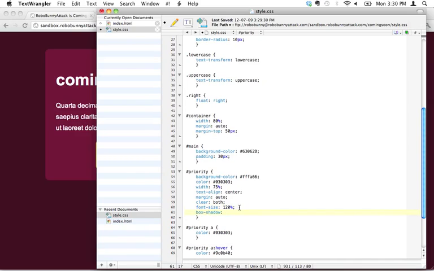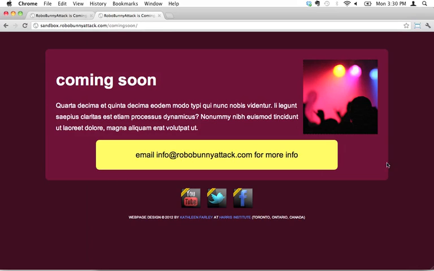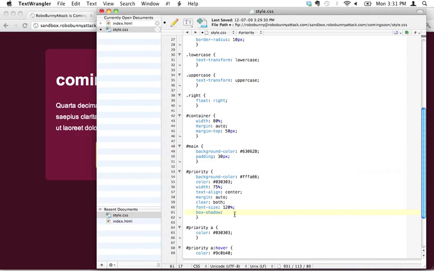And for this, there's a bunch of different values. This is a bit more complex, but just stay with me, it's going to work. The first value is going to be a pixel value, and this is the horizontal offset. So this is the distance that the drop shadow is horizontally from the edge or whatever it is that you're trying to do. So I'm just going to do something small like 5 pixels.